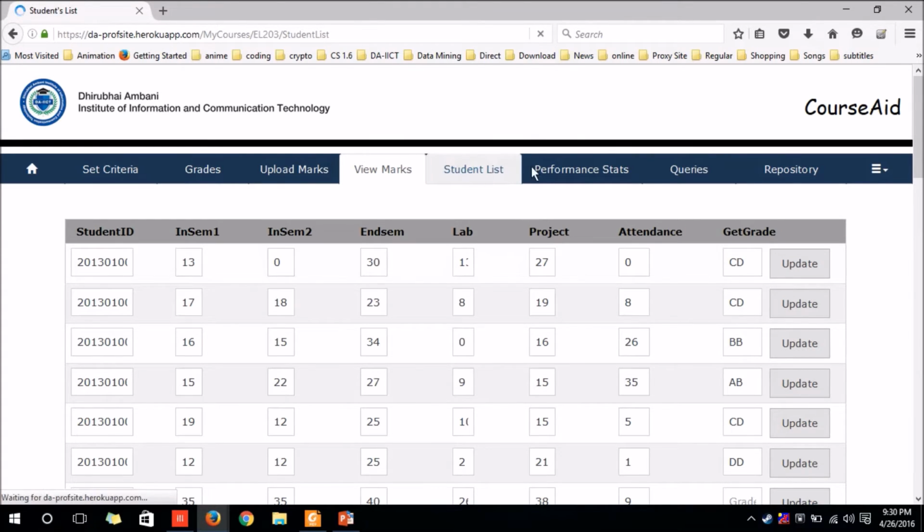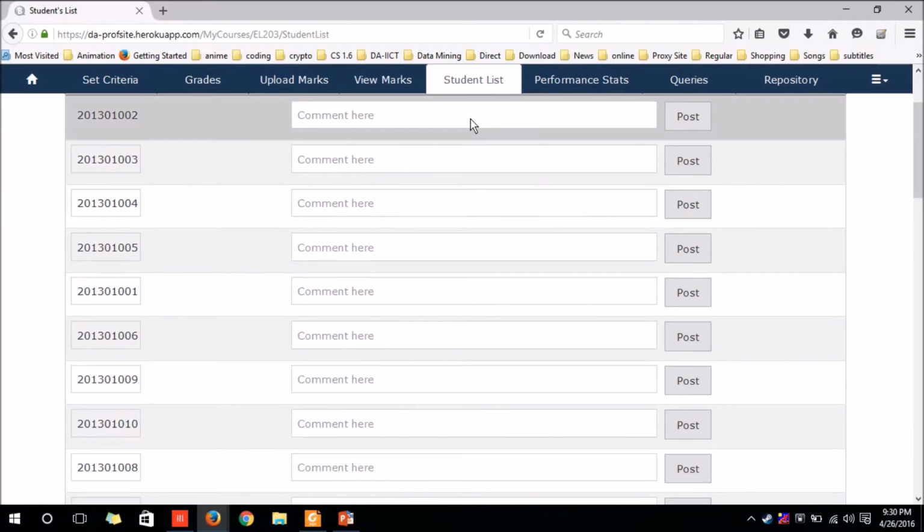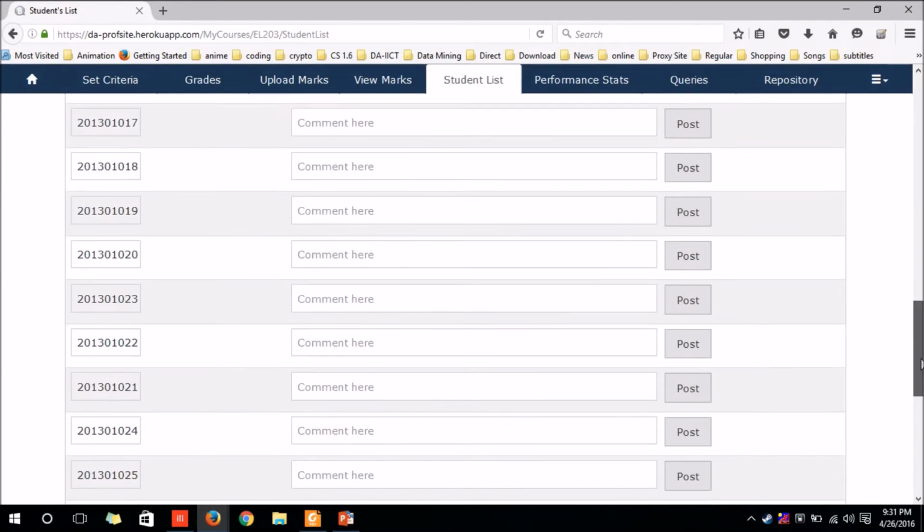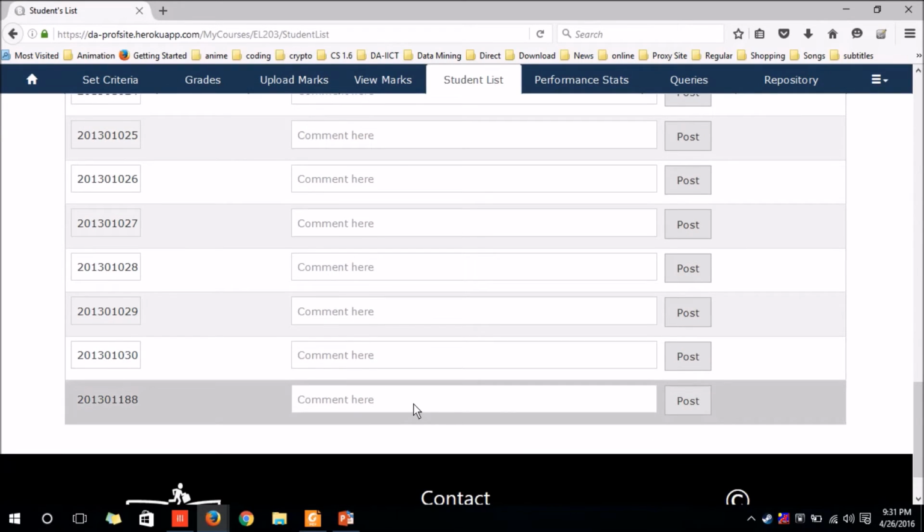So for the student list, I can do a comment over here. It will be a personal comment, so assignment not done, assignment not submitted till now, then post it. I will also be doing a comment on ID 188 because I will be showing the demo on student side on this ID. So go to work.